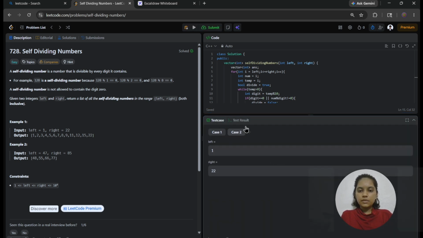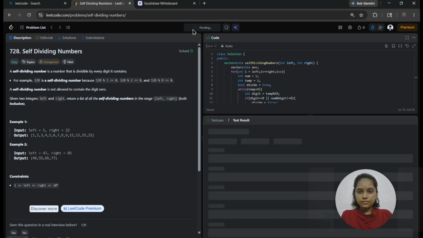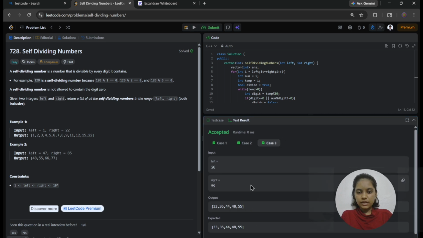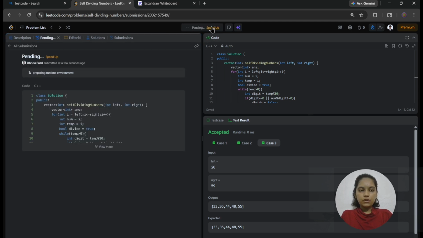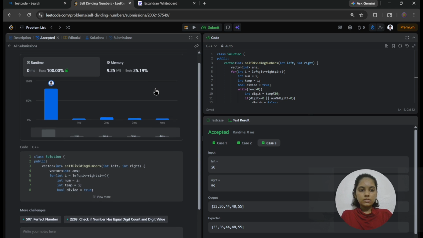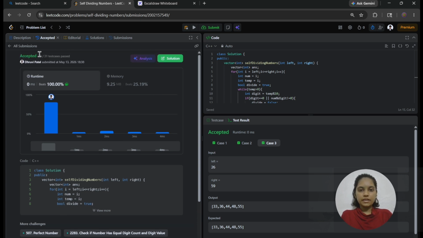Now check a custom test case. We can add a custom test case from here. I am starting the loop from 26 and running it until 59. Now check the code by running. It also passed all the test cases, and as you can see, this is the output. Now let's check the code by submitting. It is working properly for all the 31 test cases and successfully passes all of them.